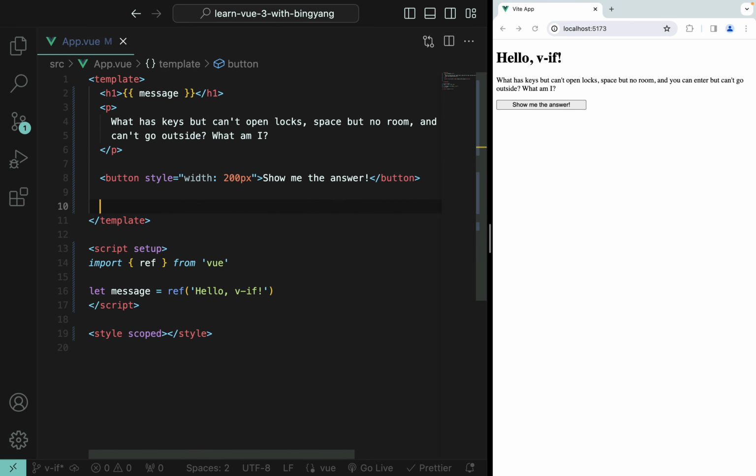Under the button, let me define a div with the answer. Okay, now one last chance. Do you know the answer? What am I? The answer is a keyboard. But I don't want to show this div when this page is first loaded, right? I want my users to guess. So let's use the v-if directive and a reactive Boolean variable to hide it.